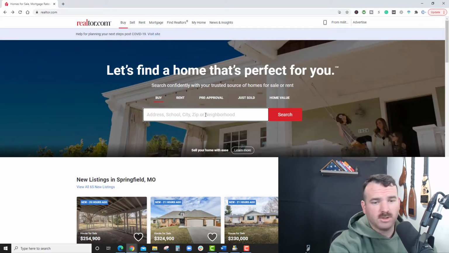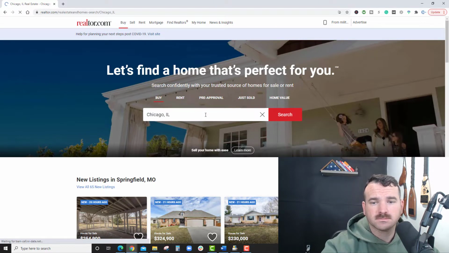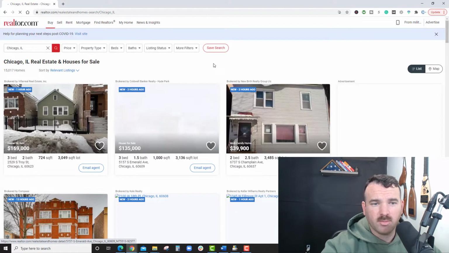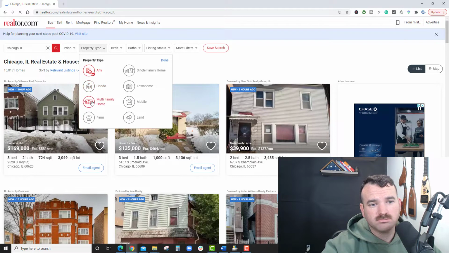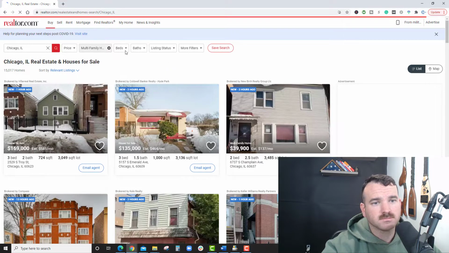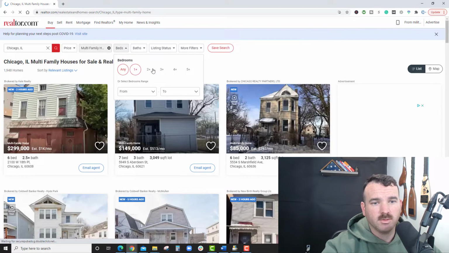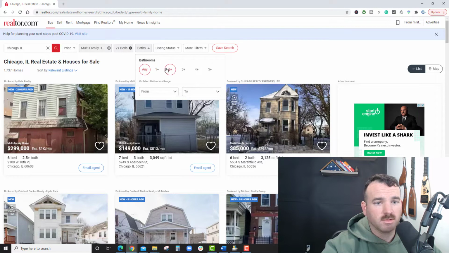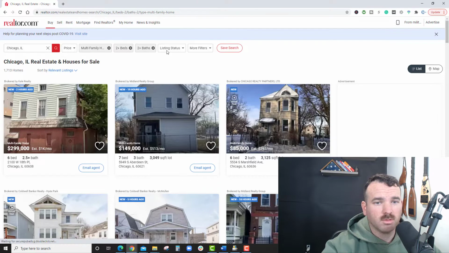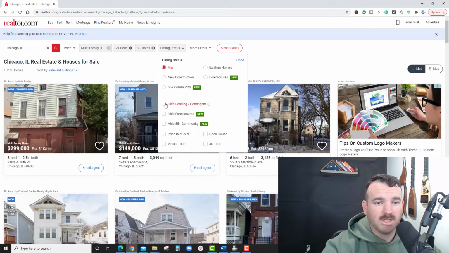So, I'm going to do some market I don't know at all. So let's do Chicago. You search, this pops up, right? Now let's say, this is really simple, right? So let's say I want multifamily homes. I want something with 2 bedrooms or more. I want something with 2 baths or more. I want to hide pending and contingent.